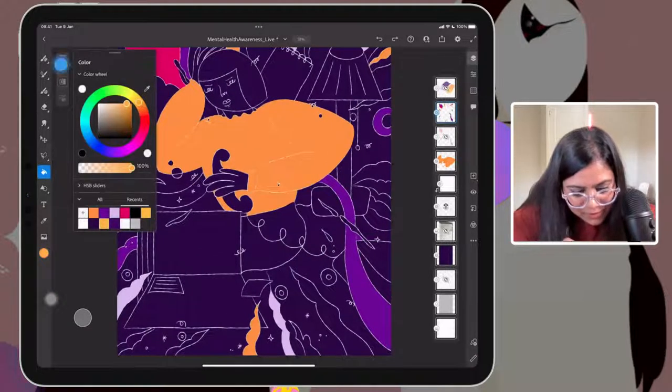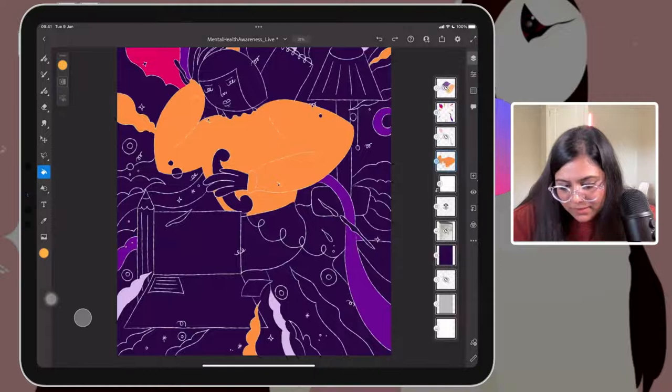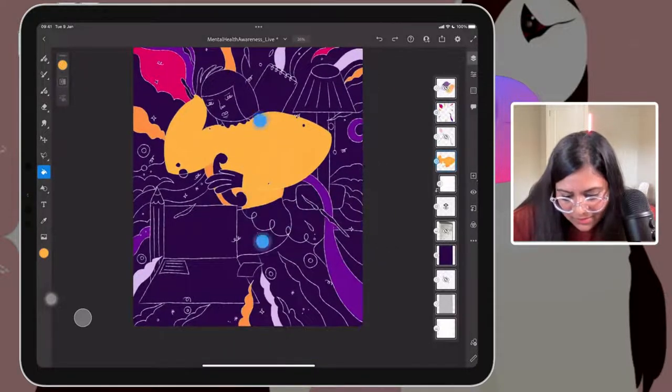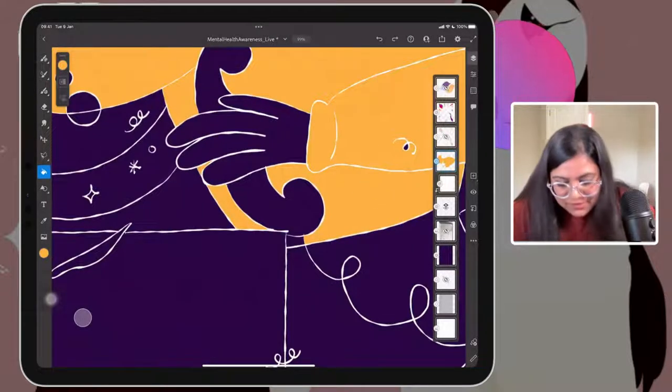But we have these colors. I think I forgot about the yellow, so I'm gonna use that for this guy actually. Yeah, I kind of like that. It's way more vibrant than I thought it would be. But we will fix that in just a second.